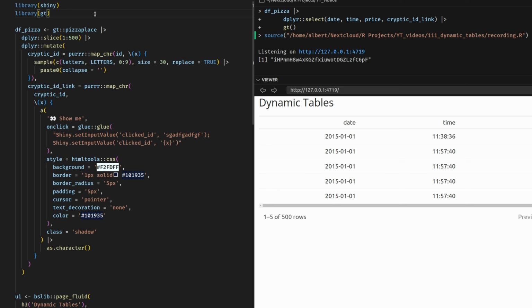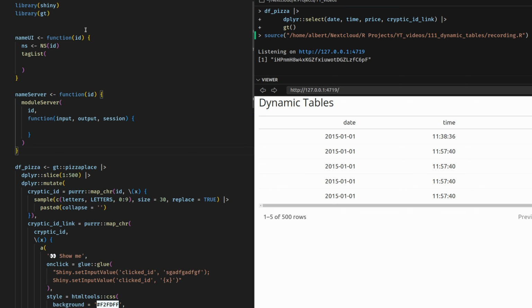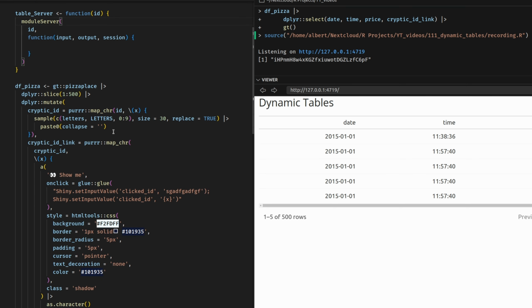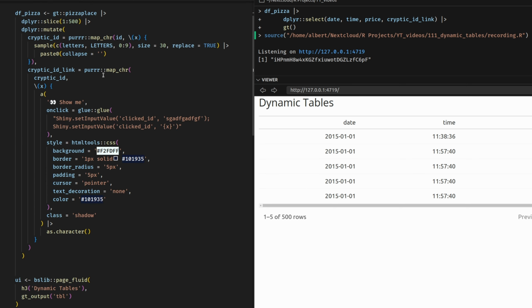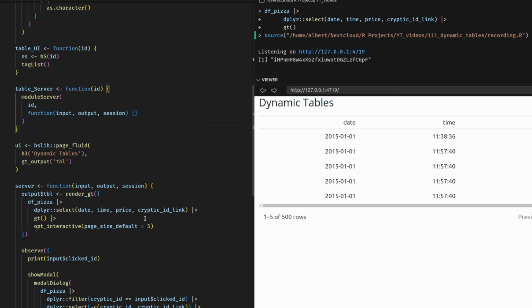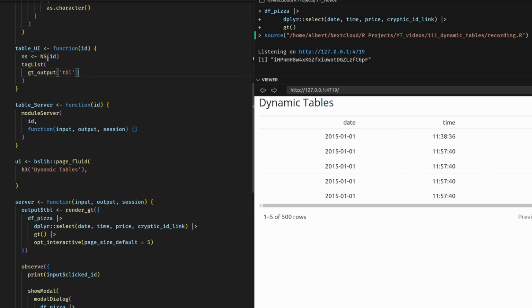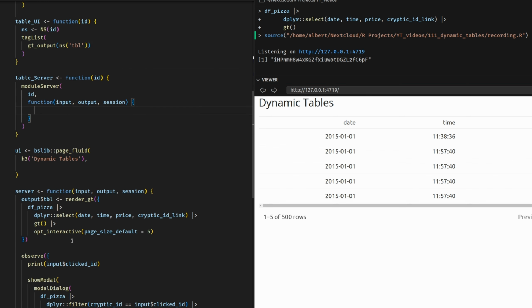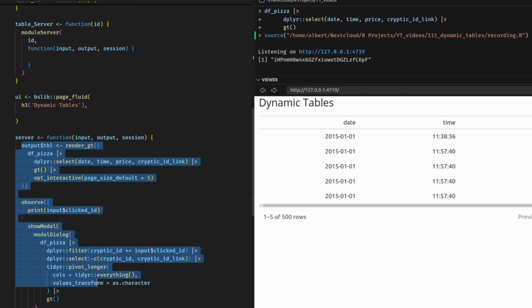For now, let me just throw in a module skeleton, namely just a thing that gives us a tag list and a module server. Let's name it table UI, and here we can use the name table server. And what we have to do now, actually let's move this code closer to our app code. What we have to do now is to stick this GT output into our UI. We have to make sure that this is wrapped into the namespace call, and then inside of our server function, we just have to stick in the code from before.